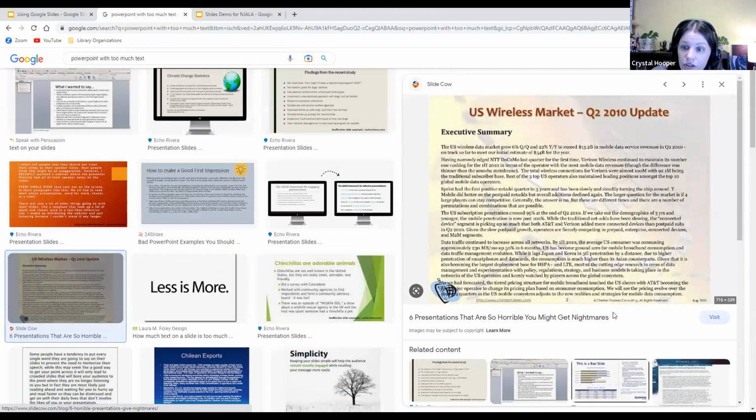Or if you want to show that it's from a policy, maybe they could have just highlighted 'quarter in 3 years has been slowly and steadily turning the ship around.' They could have just highlighted that text or made it blown up and bigger. That would have been a more effective use of showing this kind of graphic in a slideshow than having us read all this text.